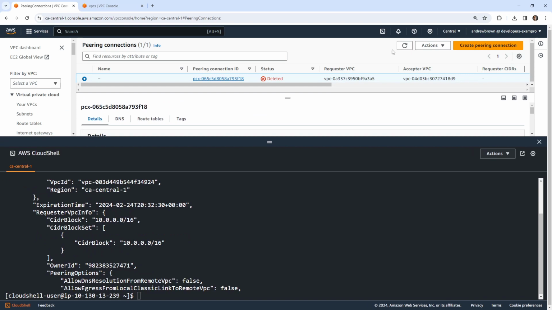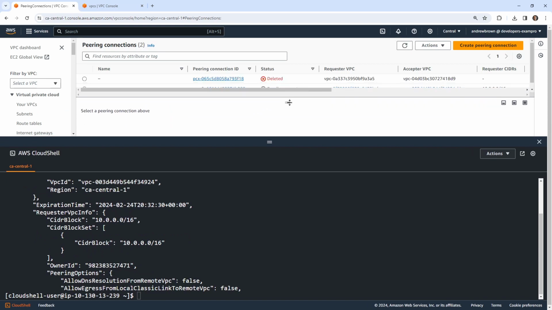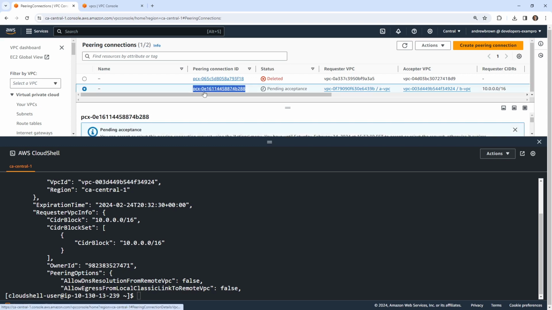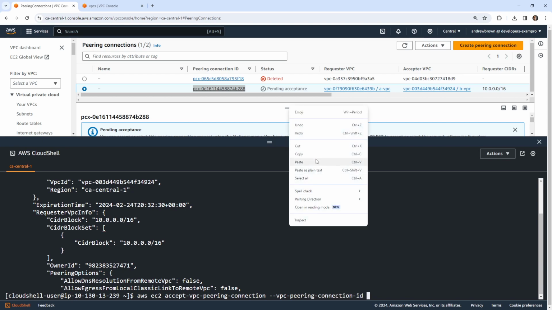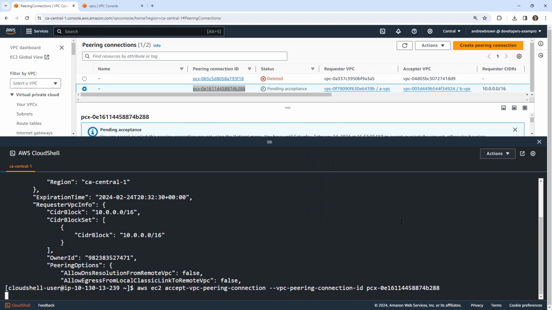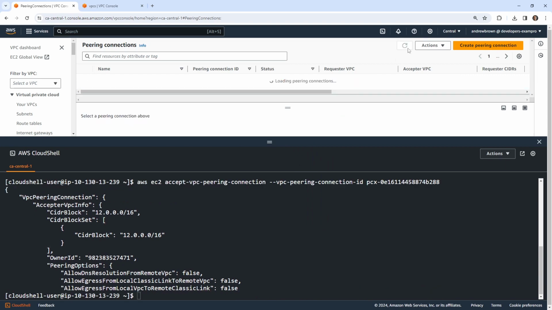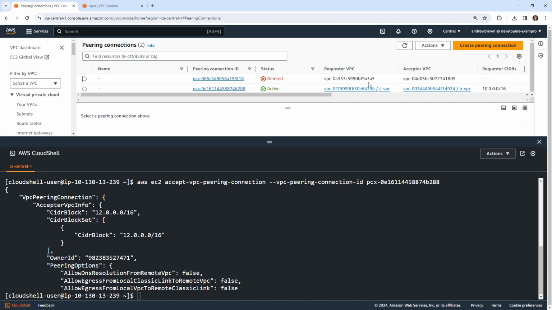If we go and refresh here, we should have a peering connection. It has yet to be accepted, so that's what we're going to need to do. We're going to need this peering connection ID in order to do so. So I've copied it. We're going to type in aws ec2 accept-vpc-peering-connection. I'll say vpc-peering-connection-id, and we'll paste that in. And we'll hit enter. Great. We'll give this a nice refresh. And now we're active, so we're good.